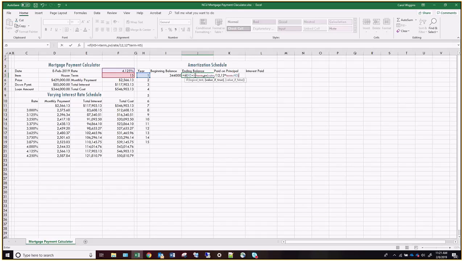So that gives us our present value. Sorry, no it doesn't. I messed it up. 12 times our term minus H5. So we want to do that subtraction before we do the multiplication, because that gives us the year that we're in. Okay, and then we'll put a negative F6, which is our monthly payment.